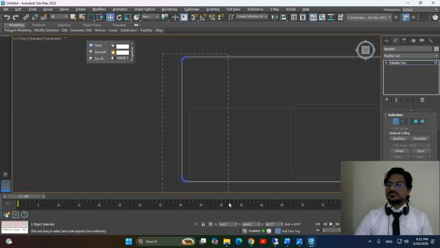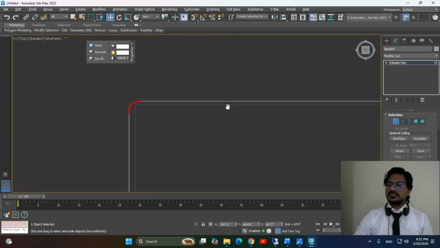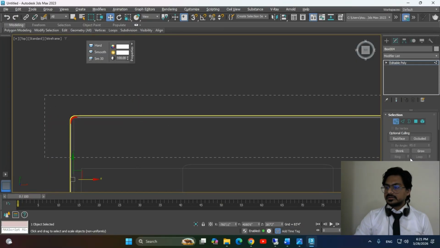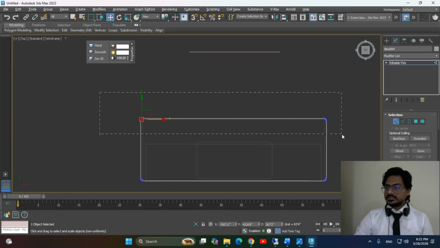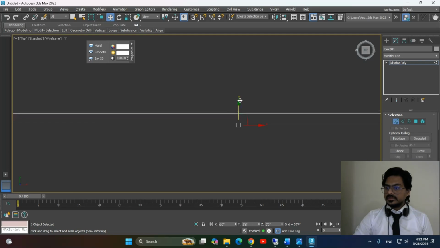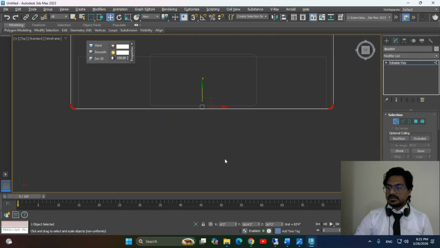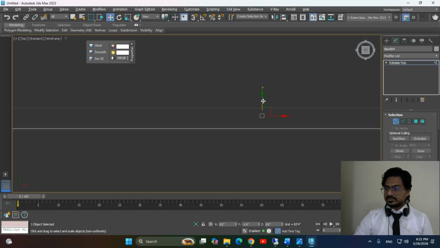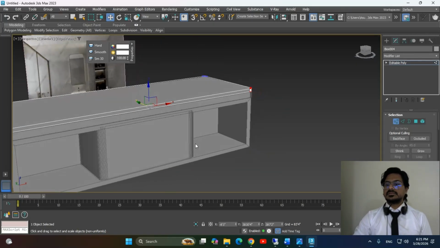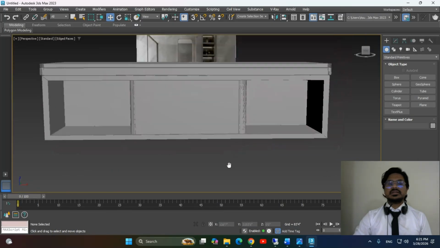I will select this one and zoom in, and I will try to fix it somewhere like here, and from the top it's fine. I will select this one and add it somewhere here, and from this part I can make it somewhere here. Now go to your perspective. We have something like this. So very easily you can create this table.